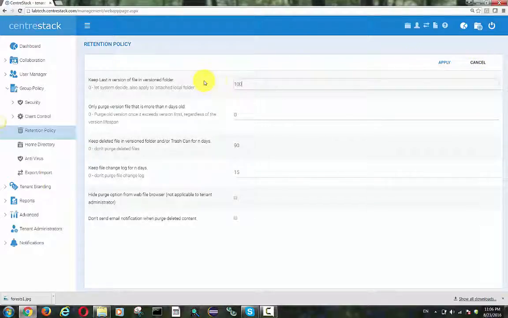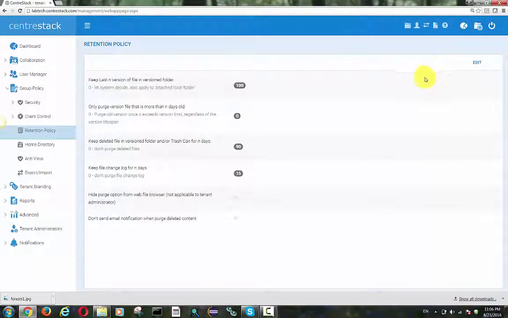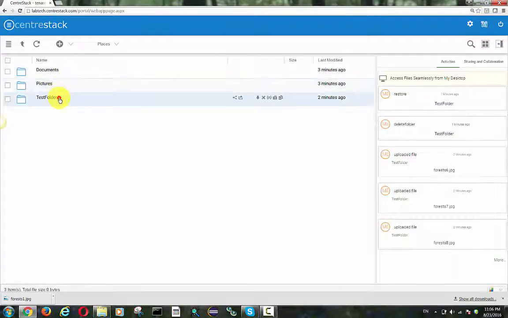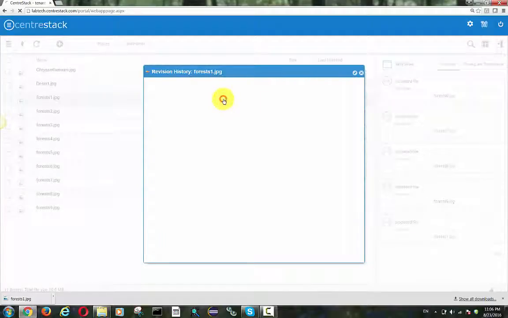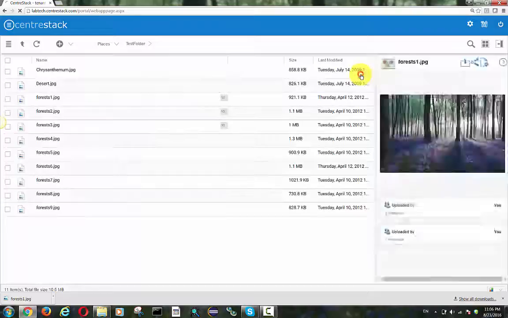The editing paradigm is you click on the edit button and then you can apply the changes. We learned that from, let's say, the iOS editing paradigm. That's retention policy, and you can see the revision history for each individual file.